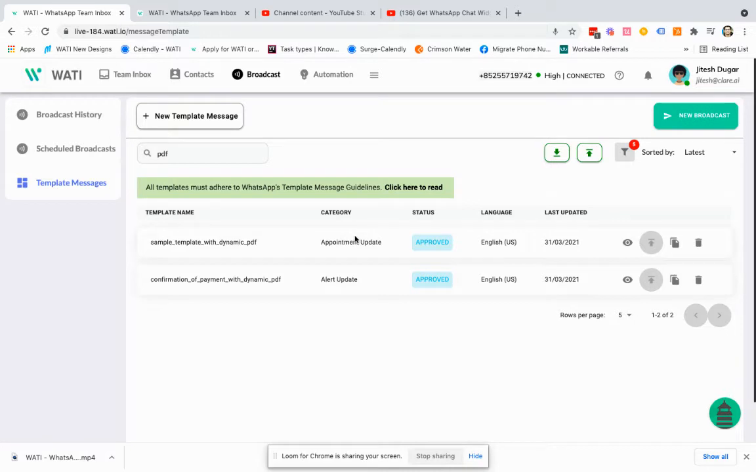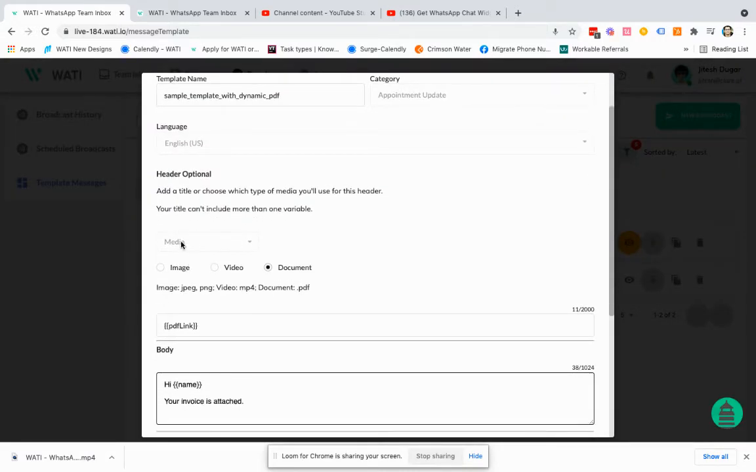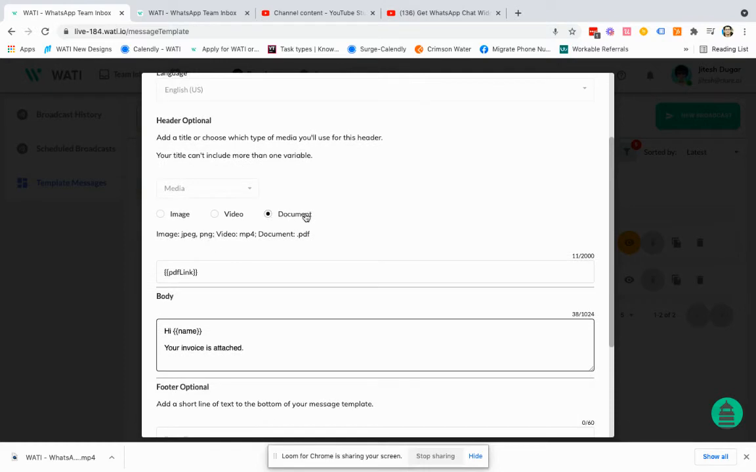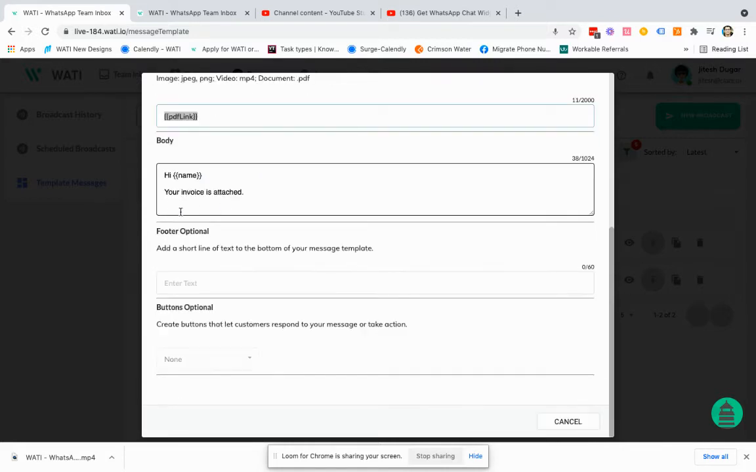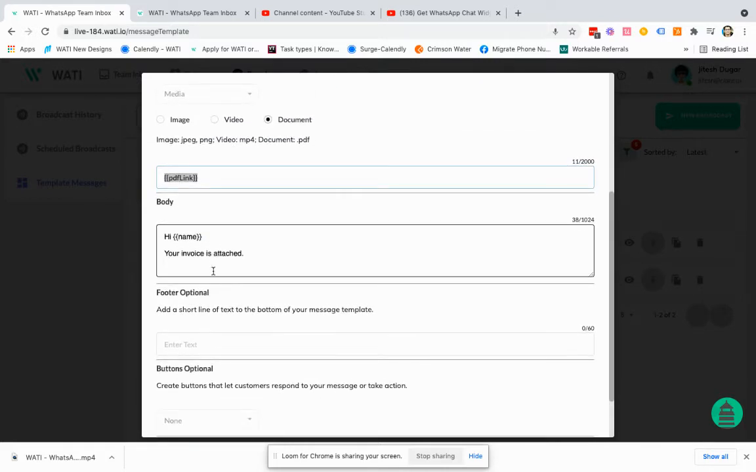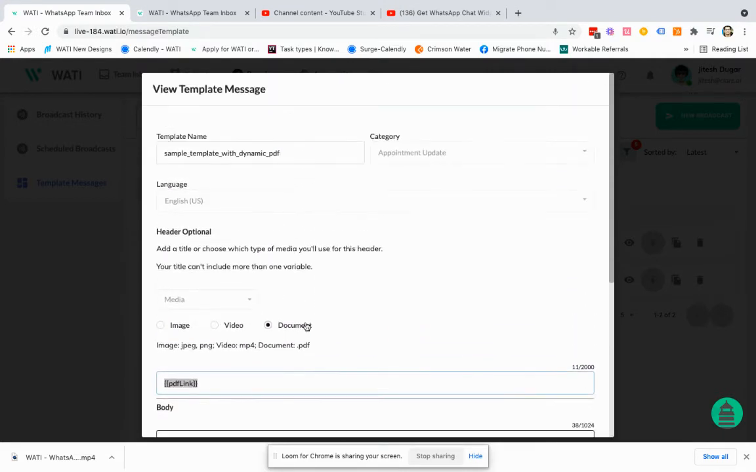First thing that you have to do is get a template approved where, as a part of the header, you have to select media from the dropdown. You have to select document. And in the header section, you have to add a variable called something like PDF link, or it could be anything else. But it has to be within double curly brackets, so it's identified as a variable. Once you've done that, everything else can remain the same. You can have buttons also, you can have a footer also, that's possible.